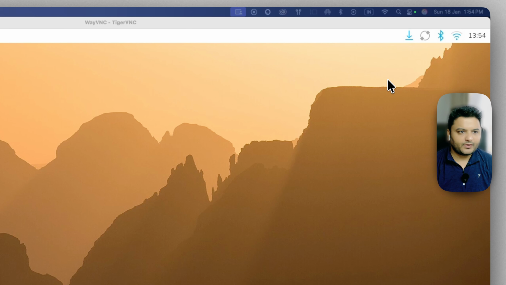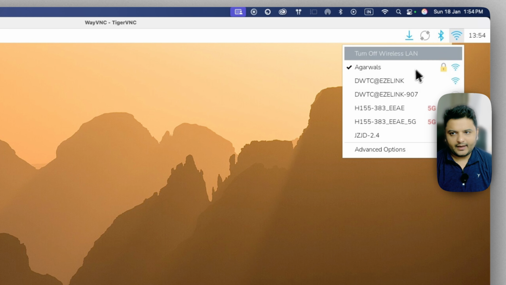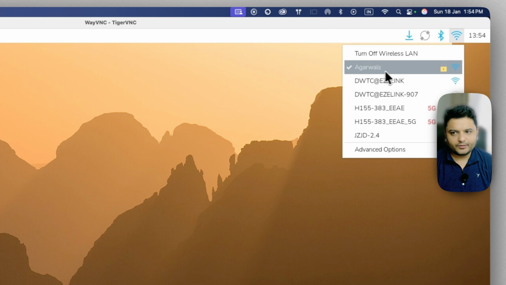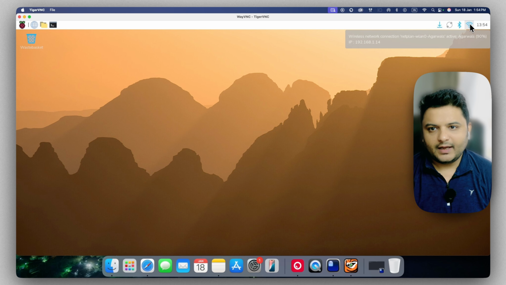Now you can do a couple of things. You can click on this Wi-Fi symbol over here, and you can see that you are connected to this Wi-Fi of yours, whatever Wi-Fi it is connected to. And you can also see your IP address over here.